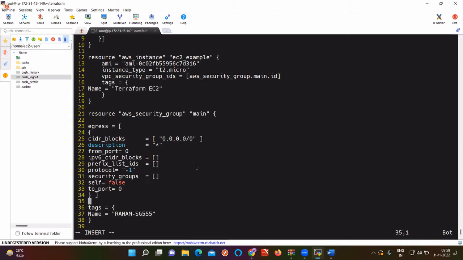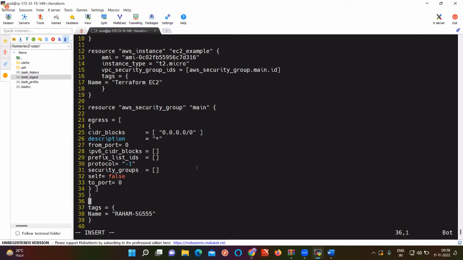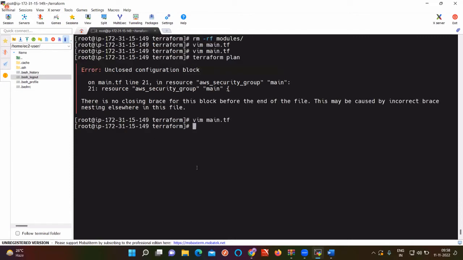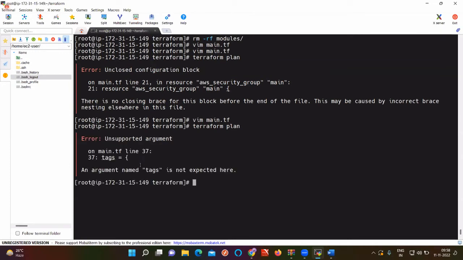Go to insert mode. Place this one. Terraform plan one more time. It is telling that tags are not expected here. Why is it telling this? Tags we can give, right? Exactly. Actually, the tags are below the closing brace, but we need to give them in the main block, right?